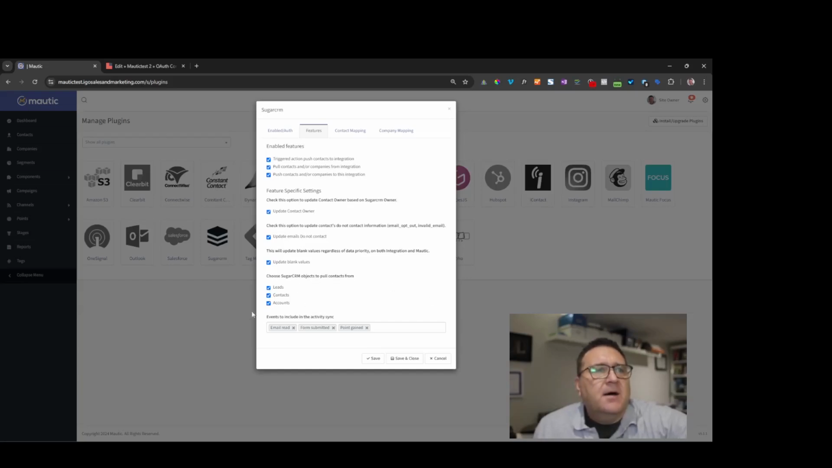This last part here requires a whole bunch of stuff to set up. Originally there is a module that you can set up for Mautic activities, and so all the visited website, opened email, got sent an email, all that stuff can get pushed to SuiteCRM. I actually have a blog on my website about how to set all that up.